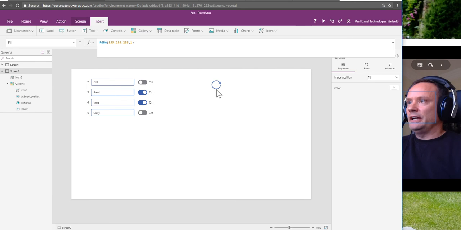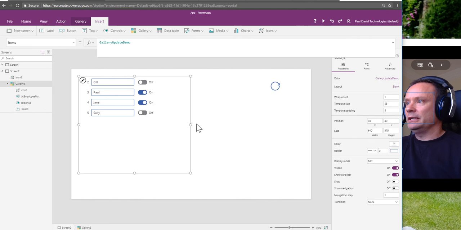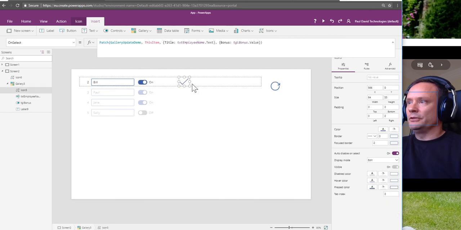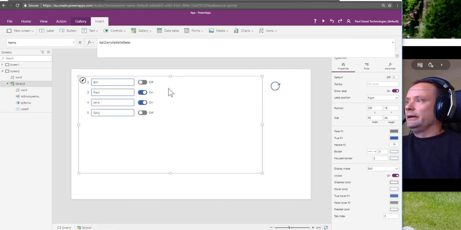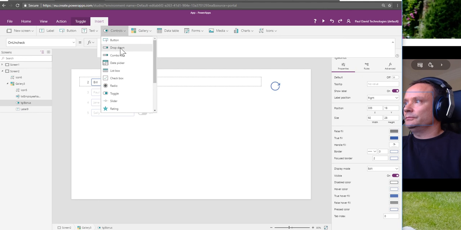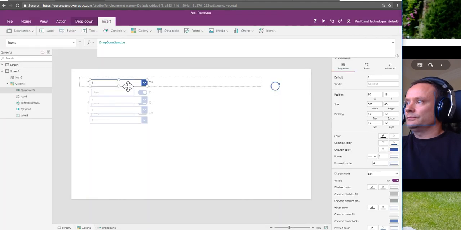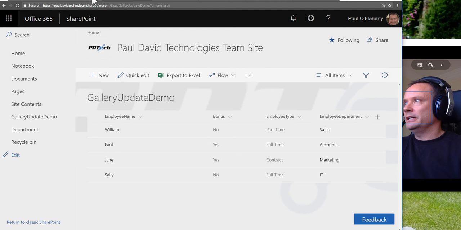Okay, so let's have a little look at the drop-down controls then. Let's move that out of the way, give ourselves plenty of space in here, and let's just switch on the tick icon so that I can move it right out of the way, give ourselves some space. So let's add a drop down. Here we go. So this first drop down is going to be for my employee type.